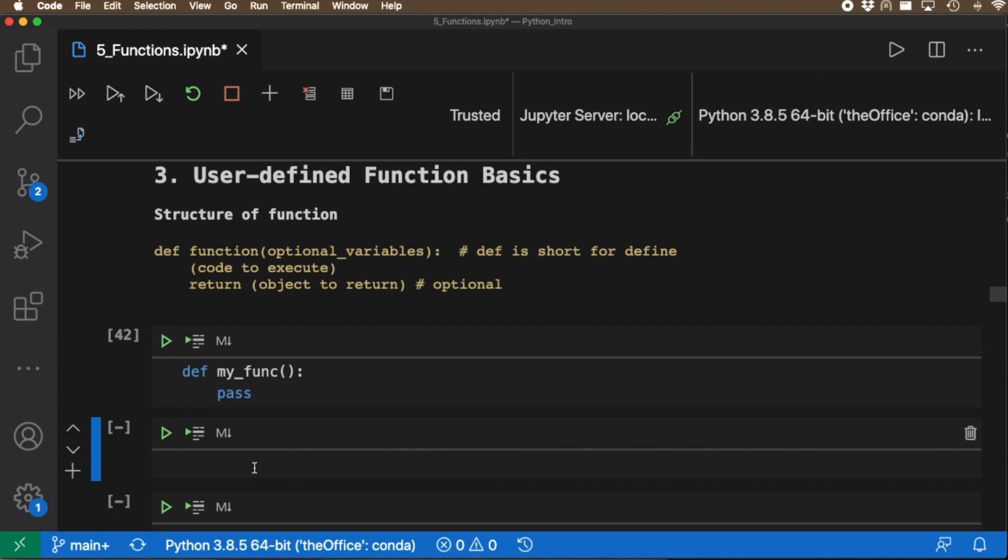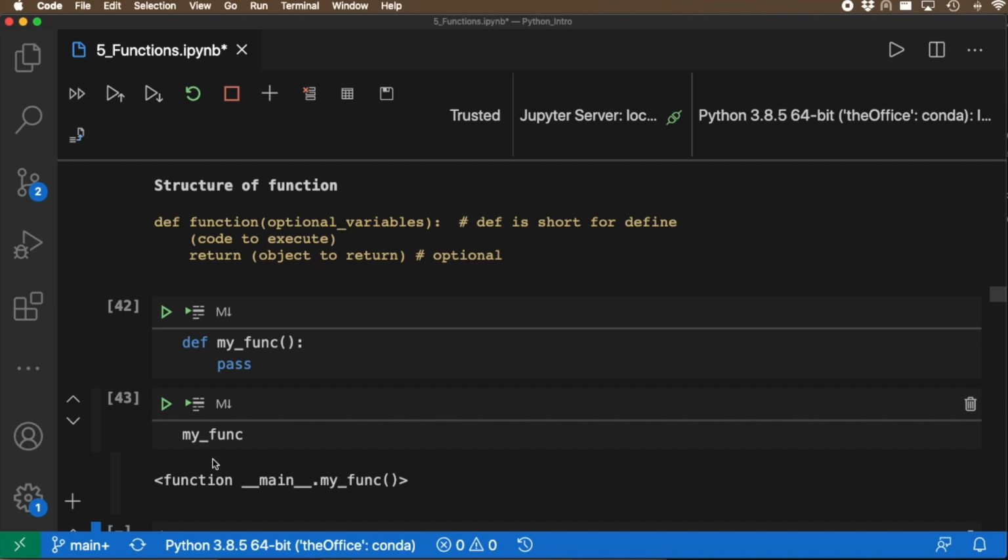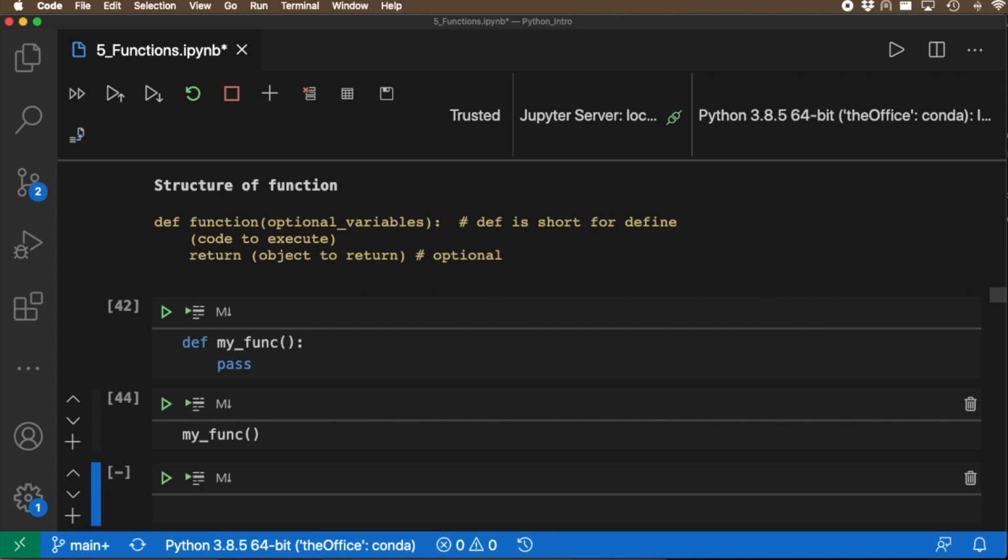And then if we wanted to call this function, we could do my func. Doing it without the parentheses doesn't necessarily execute it. It just gets the object of the function. And as we can see, this just gives a function object. But whenever we put the parentheses, it actually calls the function. And right now our function is not doing anything, so whenever I press shift enter, nothing's appearing.